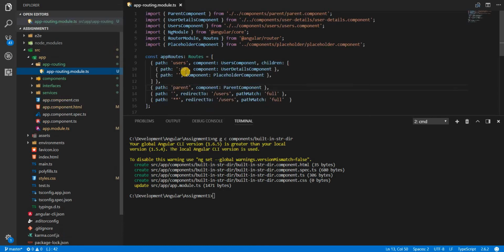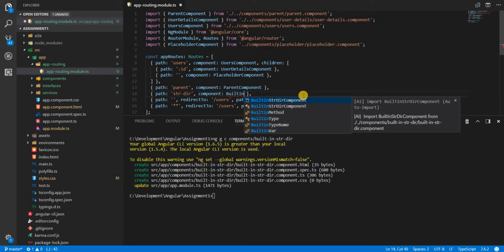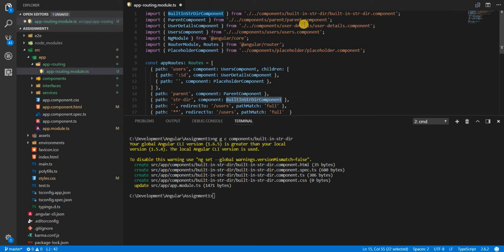This should create the component for me. I'll add it to the route so that I can have access to it. If the path is str-dir, then it should take me to built-in structural directives. It will also import it from its respective path. I'll copy this path right here and save it.